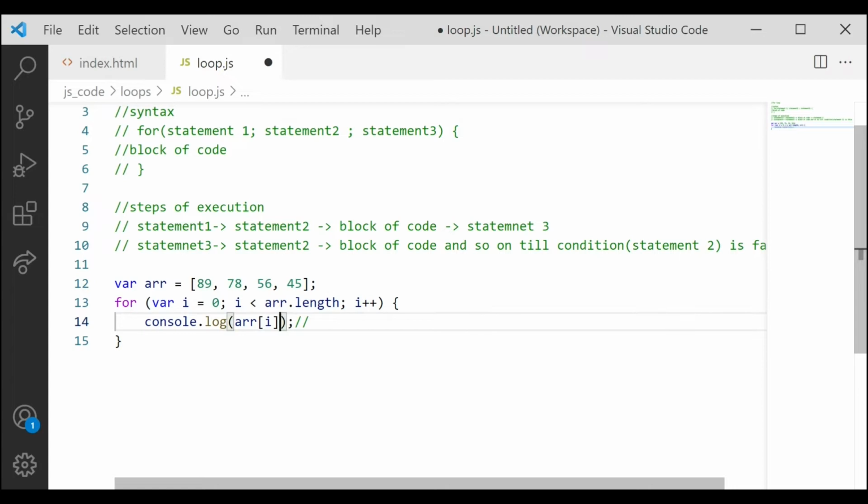So 2 less than 4, the condition is true. This will display the third element. Now i++, 3 less than 4, the condition is still true. This will display 45. Now i++, i will become 4. 4 less than 4, the condition will become false. That means it will come outside this loop. So if you see, all the elements are covered. It iterated over each and every array element.